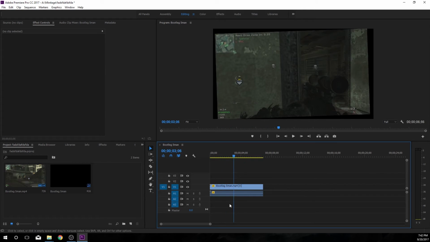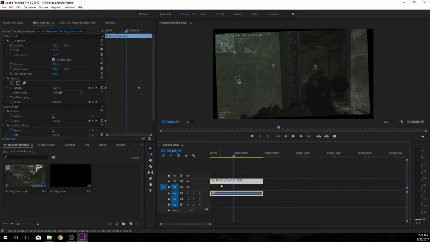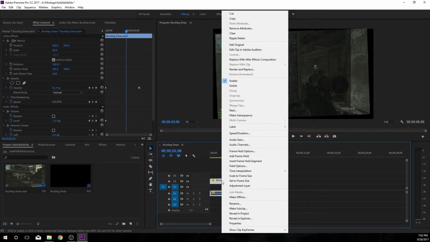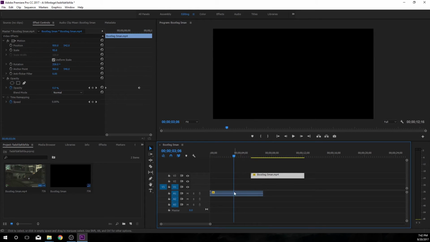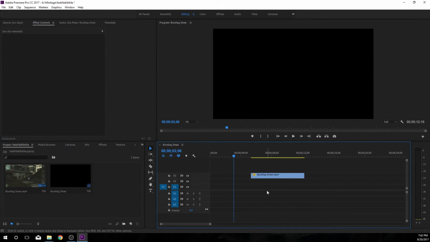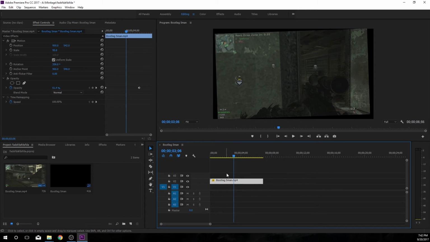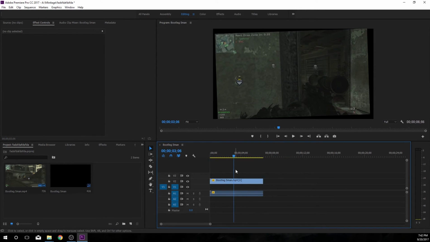Yeah, that's really the basics. These are your different audio things. If you want to unlink, right-click, and where is it? Unlink. So now your audio and your video are independent. And you can delete the audio and your video is still there. I'm going to undo all of that.